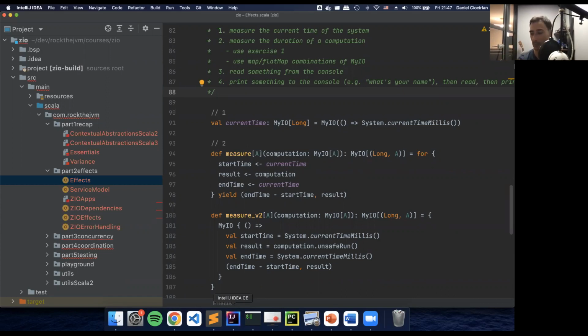And this is what built Rock the JVM from the very beginning. I learned Scala in this way. I learned Zio in this way. I learned Spark in this way.